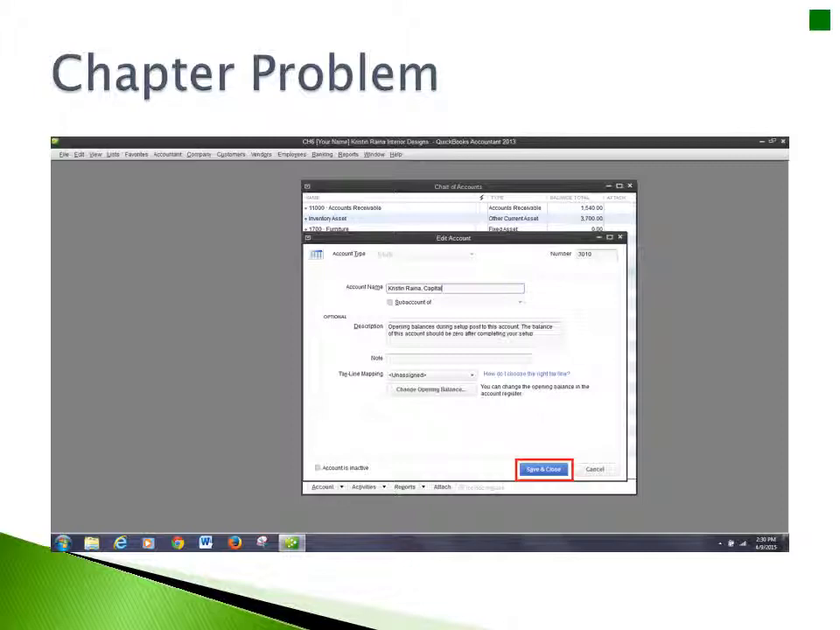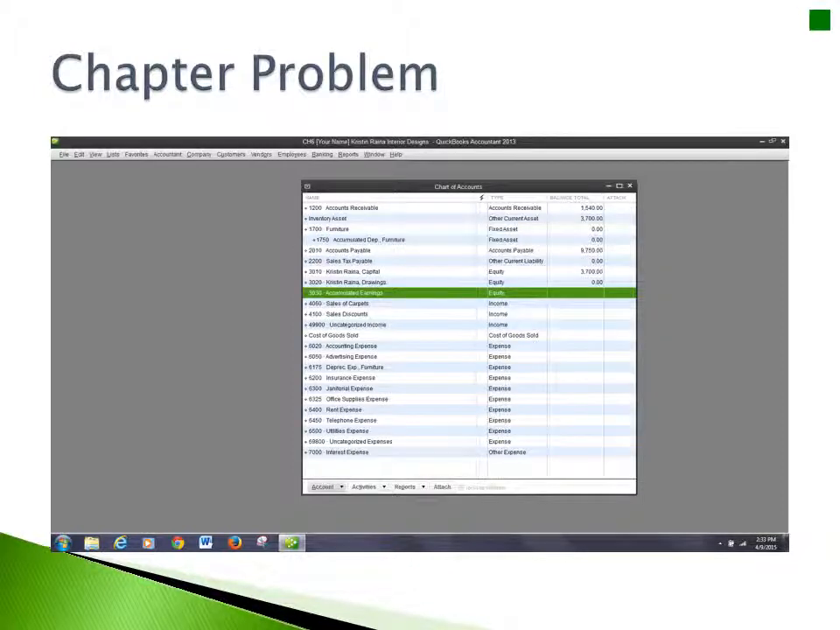In the Number field, delete 30,000 and key 3010. In the Account Name field, delete Opening Balance Equity and key Kristen Reyna, capital. Click Save and Close. Edit the other system default accounts created by Easy Step Interview and QuickBooks Setup as shown on page 6-37 in your textbook. This is a screenshot of how the edited chart of accounts should look.